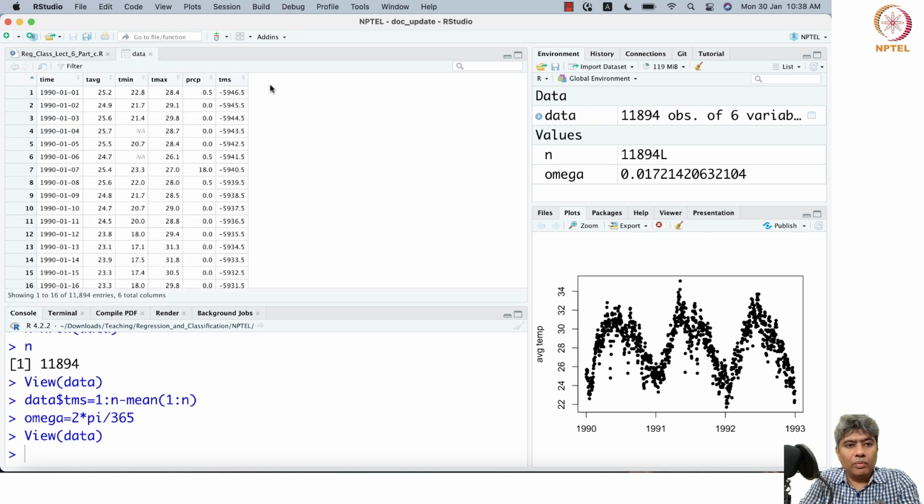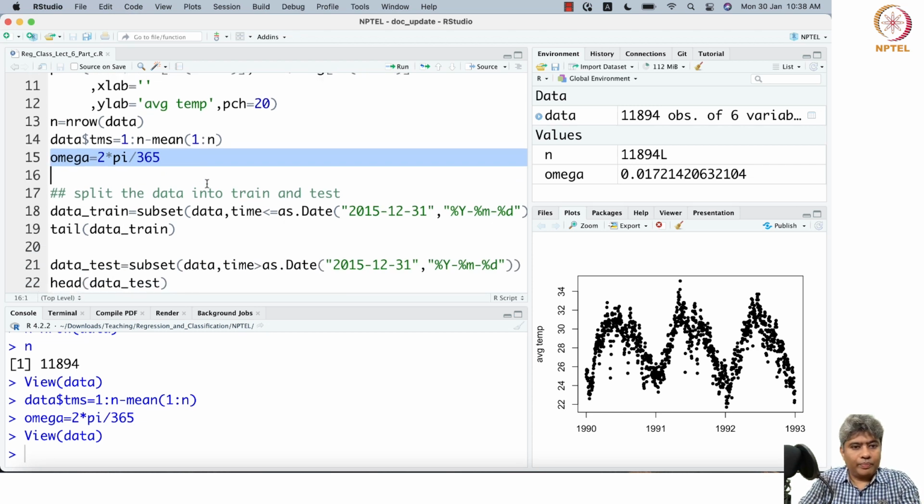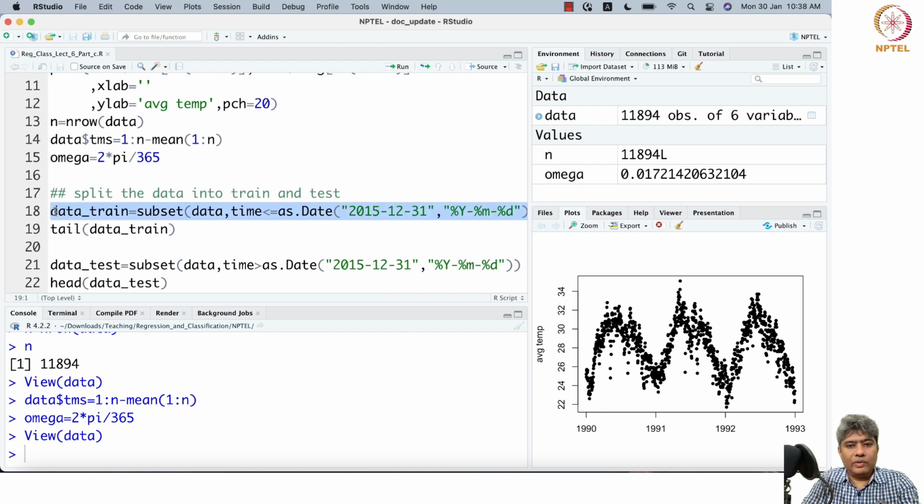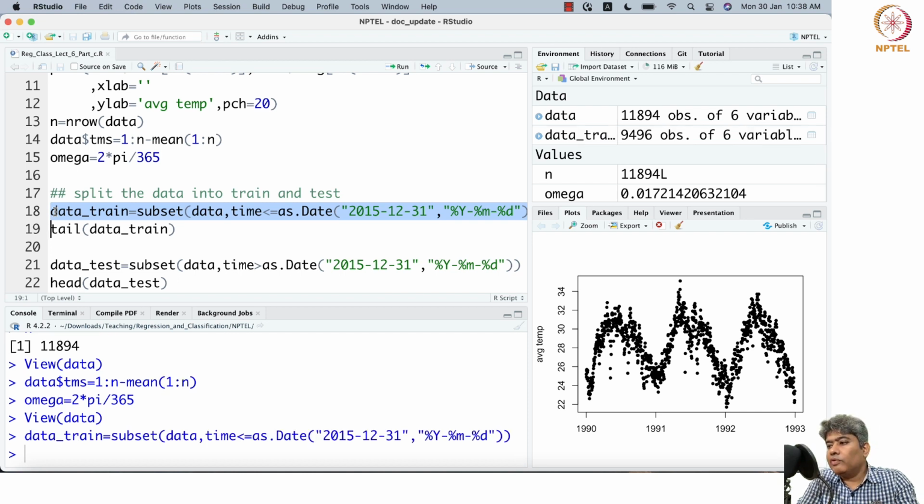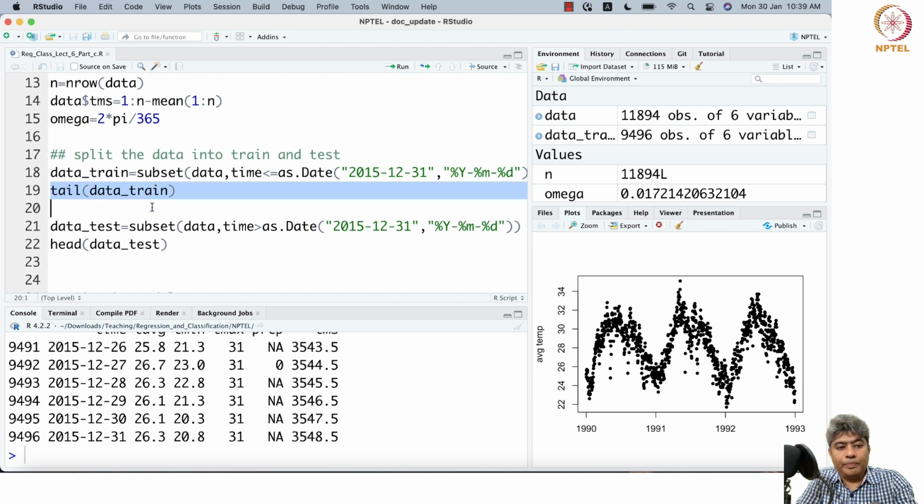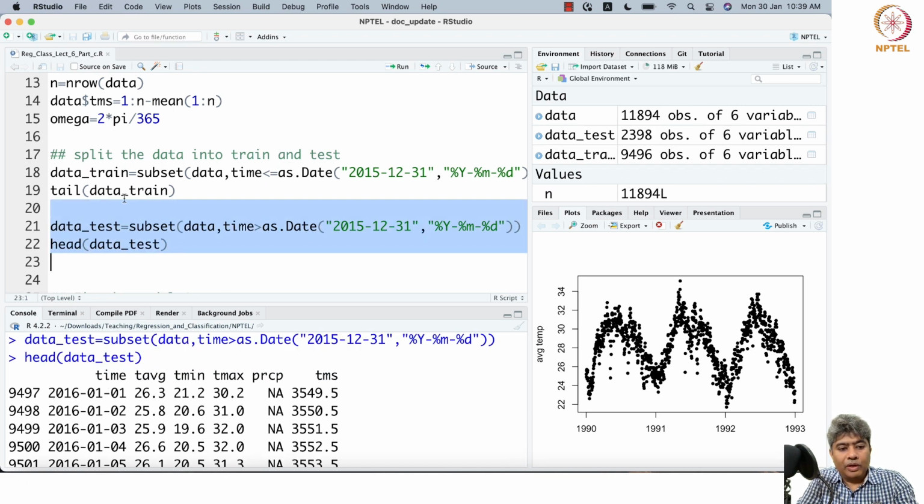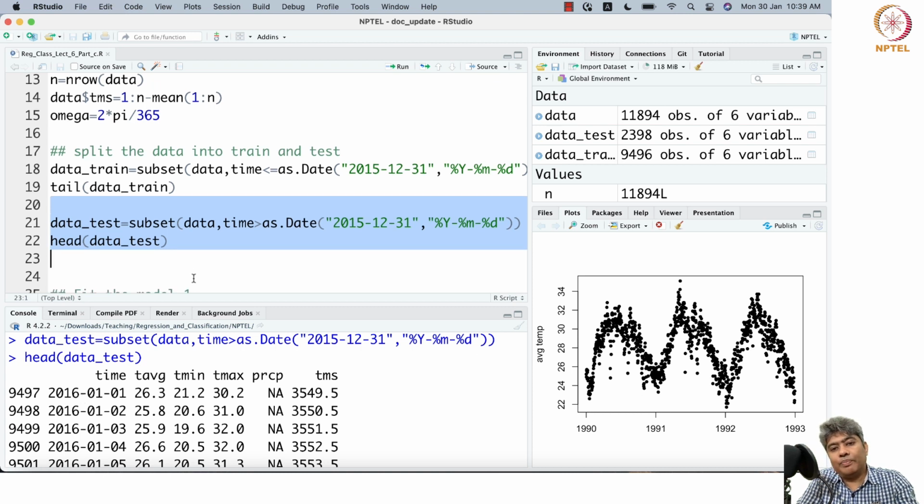After creating the column, you can see that I subtracted the average time, just shifting the location, and then I split the data into train and test. Any data up to 31st December 2015 I have used as train data. If you look at the tail, the last value of the train data is 31st December 2015, and any data after that is test data. From 1st January 2016 we are going to use it as test data.